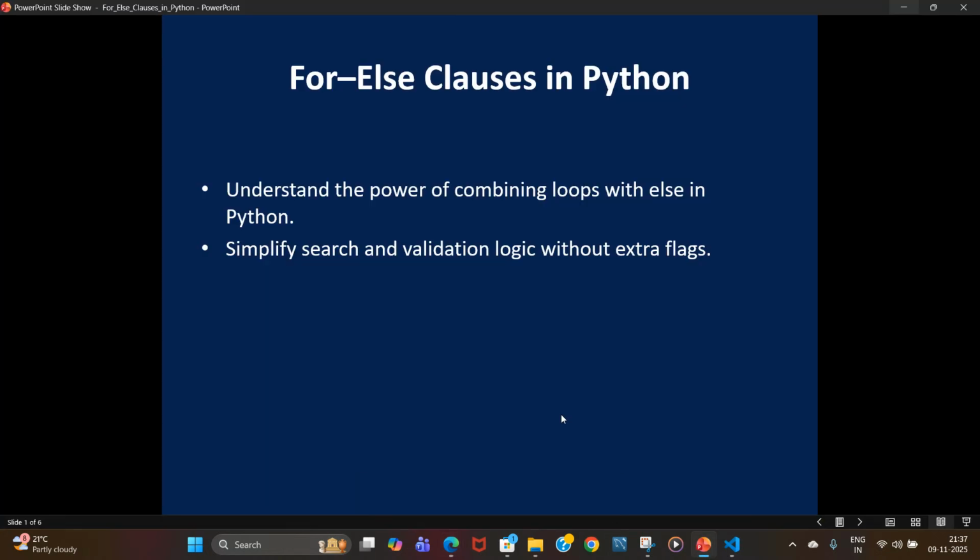Welcome back. In today's video, we'll learn about for else clauses in Python. In this session, we'll learn how combining a for loop with an else statement can simplify your logic and validation logic. Many Python learners overlook this feature, but it's a really clean and elegant way to handle conditions when the loop finishes normally, that is, without a break.